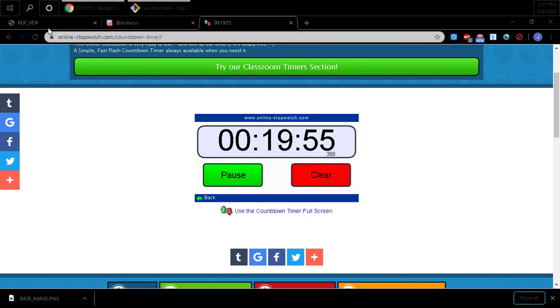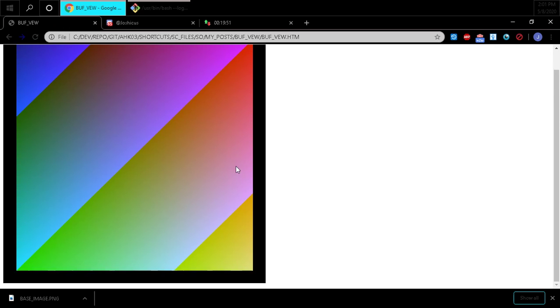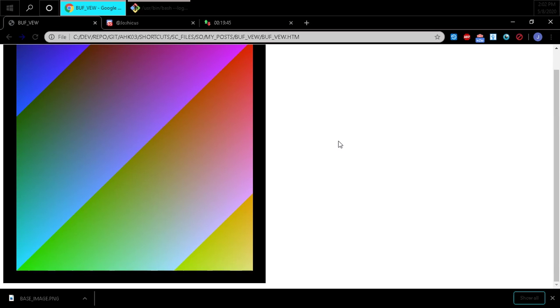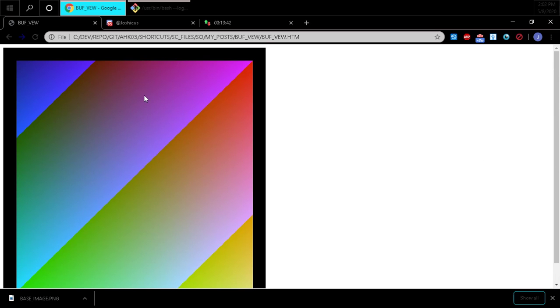Alright, so today we're going to take a look at this and we're going to try to get some type of user input. Specifically, some type of control where we can move a viewport.